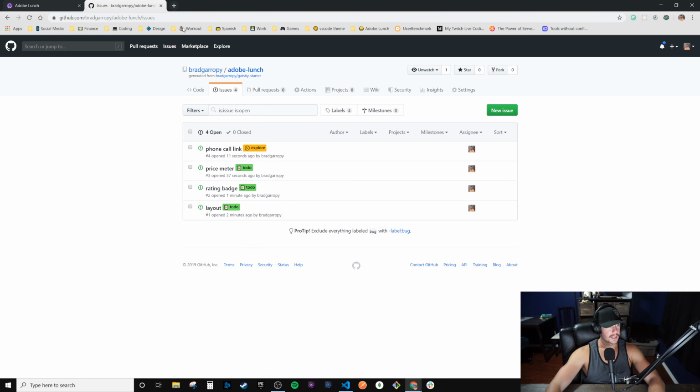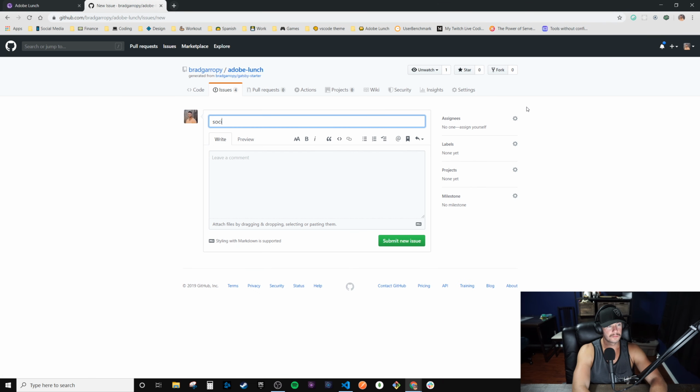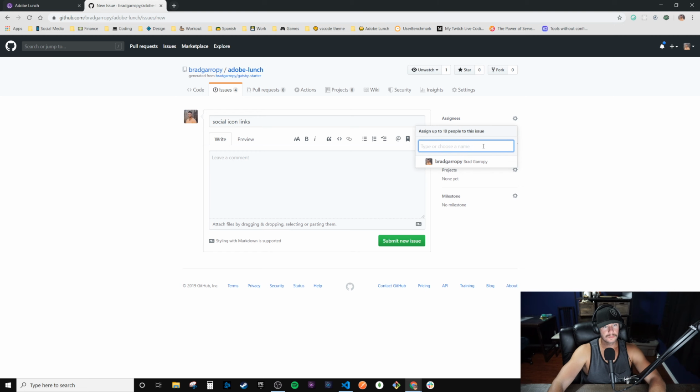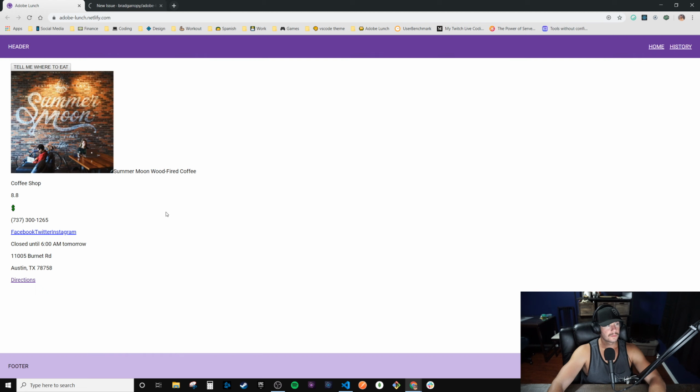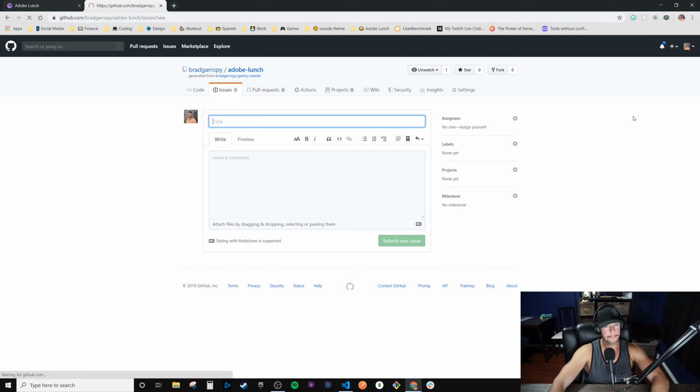Let's see. You need the social icons. And that's just a to-do. And then we want to improve the directions. Directions from current location.